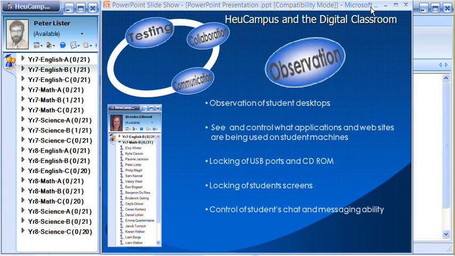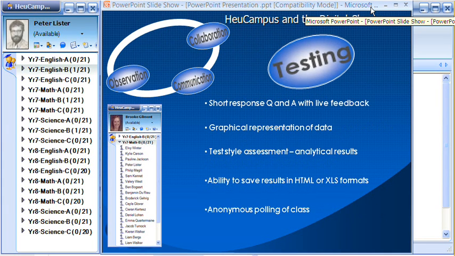Alright, moving along and talking about testing. Now as we just saw in the short response question and answers, they come with live feedback, and that is the bar graph that appears on the screen there. This graphical representation of the data is seen by the teacher and of course can be projected on a data projector for students to see as well.